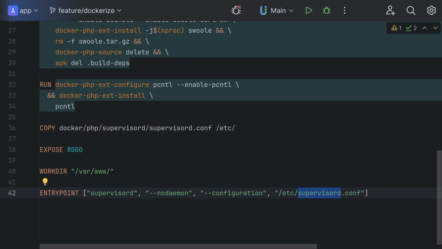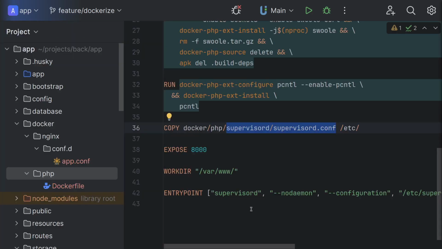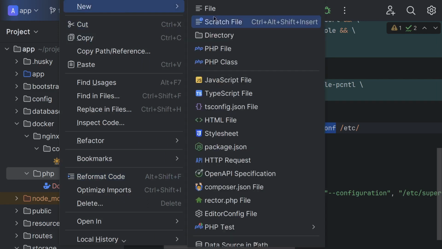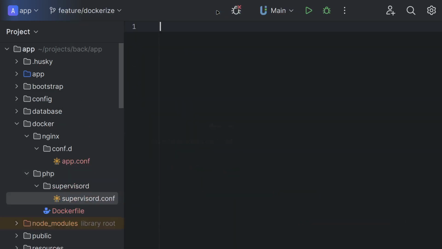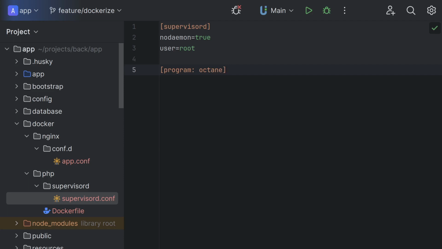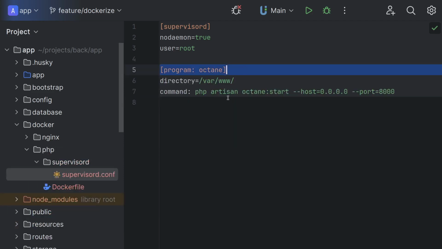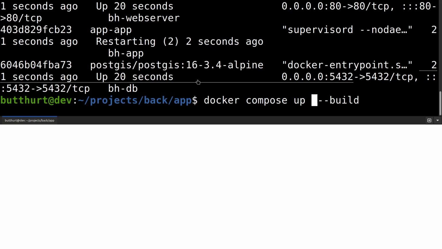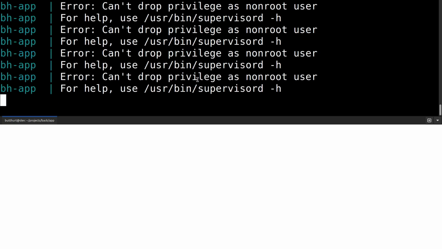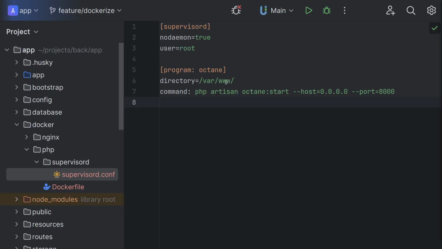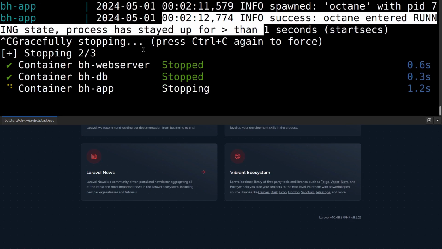I will create the configuration file, docker/php/supervisord.conf. The first section is the supervisord global config, nodaemon=true for sure, and user=root. The next section is a program with the name octane, the directory where we should run the command, /var/www, and the command php artisan octane:start with host and port. Reload the container with the build option because we have to rebuild. Install supervisor and see a problem. I should not have specified the root user. Delete it. Restart the container without build, and all good, it all works.